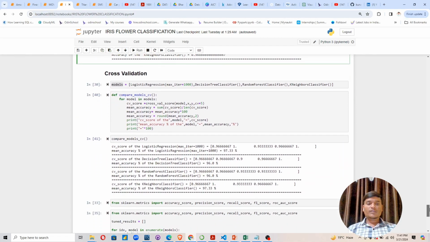After that we have to check the cross validation score. Again we have given all the models in a list, and we have to calculate the accuracy score, like cross validation score. With the help of cross validation score we can take cross validation up to 5, and we can directly check the cross validation score from this.